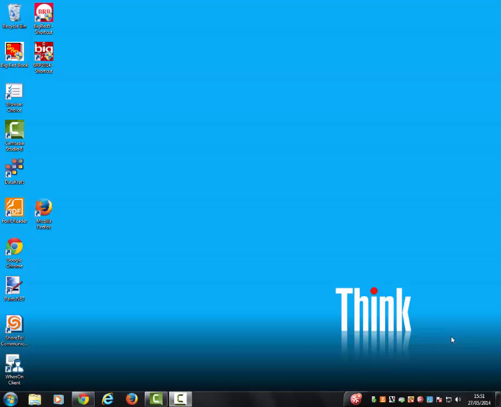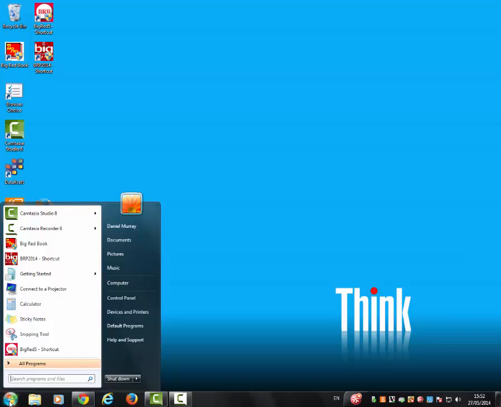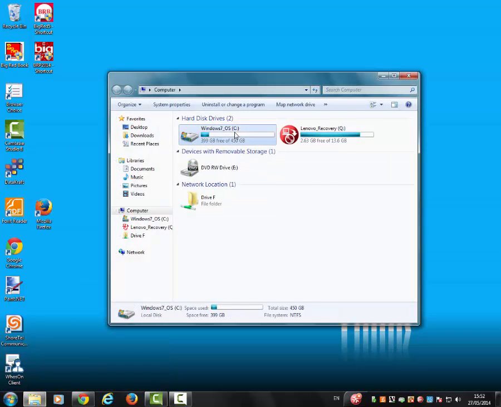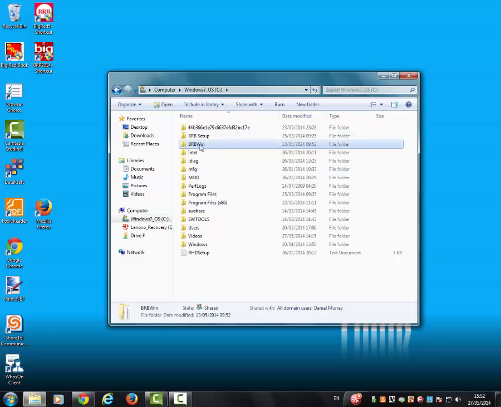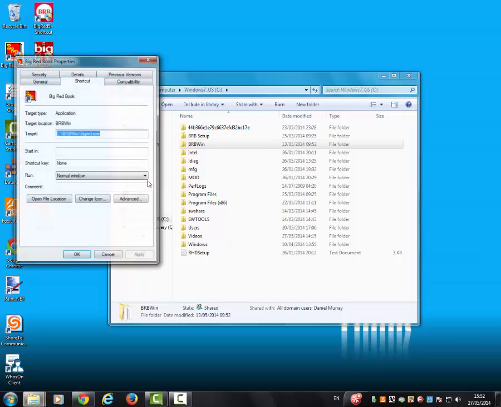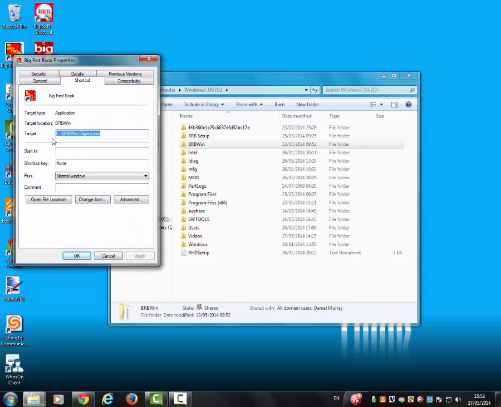So the first thing you'll need to do is locate the BRBWin folder. This is usually held directly on the C drive. So if you go into Start, click Computer, click C, there should be a folder there, BRBWin. If it's not there, to see where it's located, go to your BigRedBook shortcut on the desktop, right click on this, click on Properties, click on Shortcut, and have a look at what it says in Target. So you can see there, it's just saying it's on the C drive.